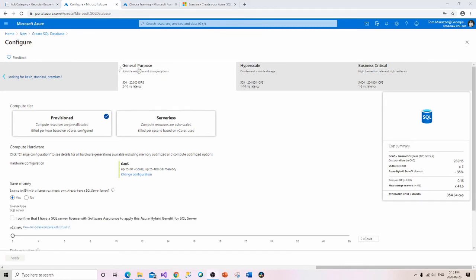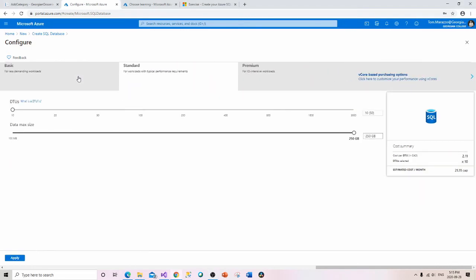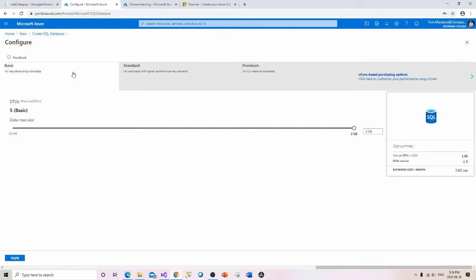Yeah, so I don't want this general purpose. I'm looking for basic, standard, premium right here. So let's click on that. $2. Let's see, how do I get that to drop down? Basic? No. Still too much money if you ask me. I'm just going to ignore what it says there about the $7. I really don't think it's going to actually charge me any money. So I'll hit apply.